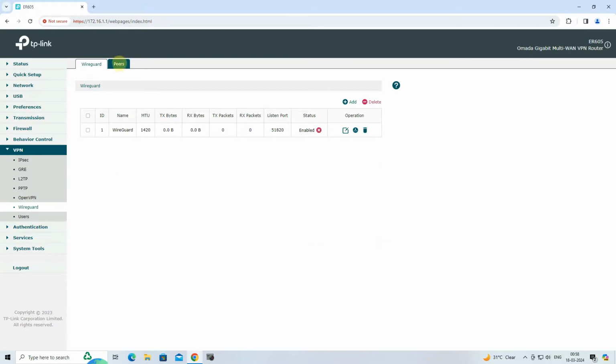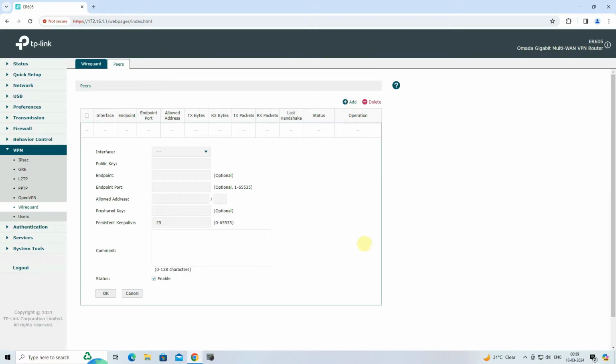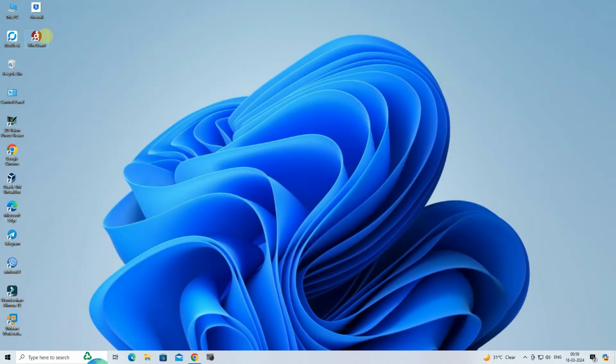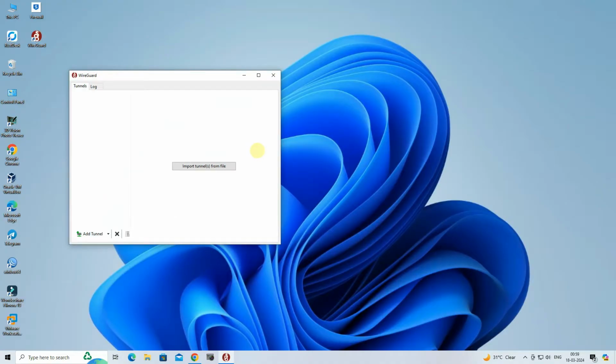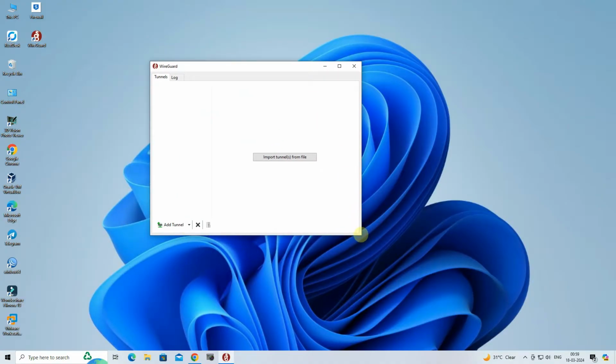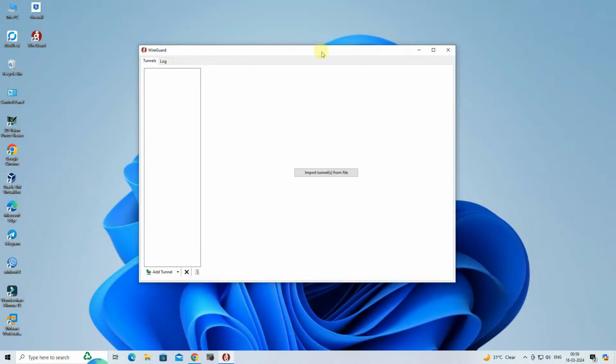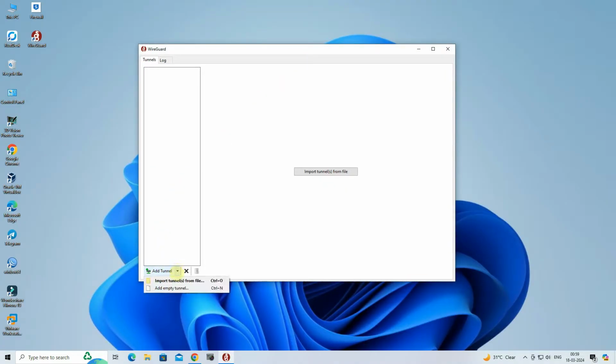Next, go to Peer. Click on Add to create a new peer. Next, select WireGuard interface. Next, launch your WireGuard client on Windows PC. Click on the Add Tunnel, then select Add Empty Tunnel.